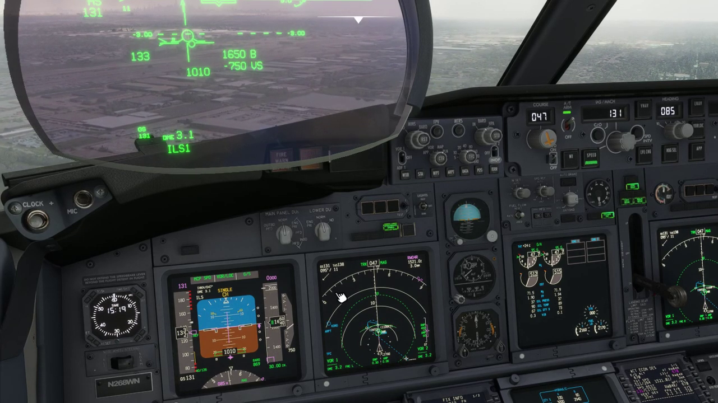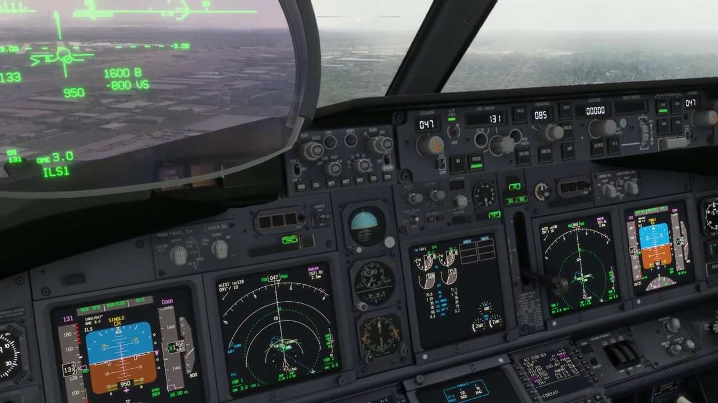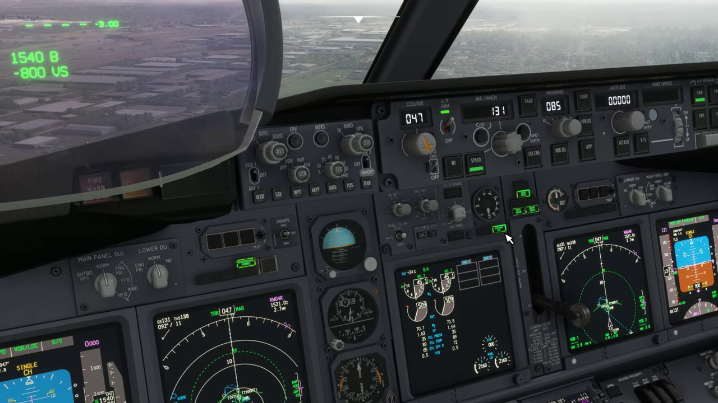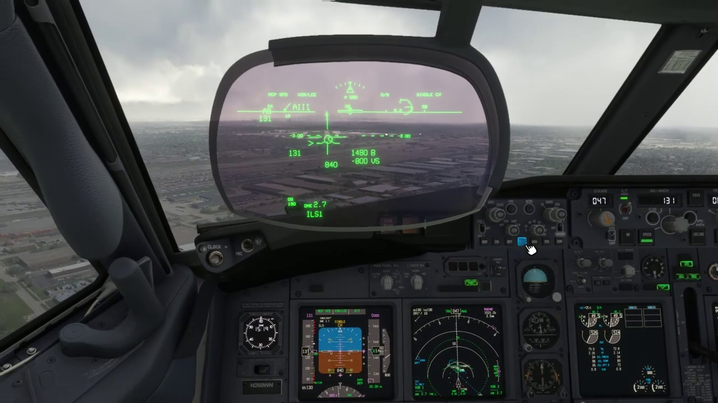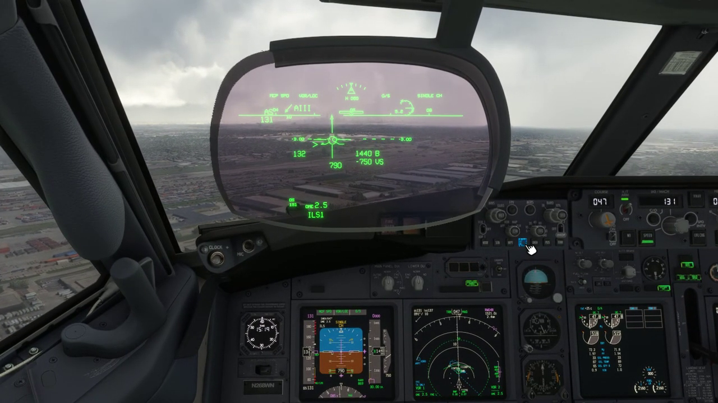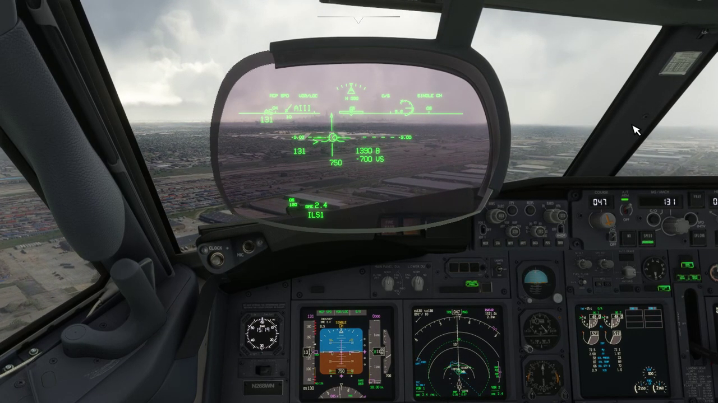There's 1,000 feet. Airspeed 133, sink rate 750. Landing checklist. Speed brake on green light. Landing gear down through green, and flaps 40, green light, cleared to land 4 right. And now you're just flying the airplane.